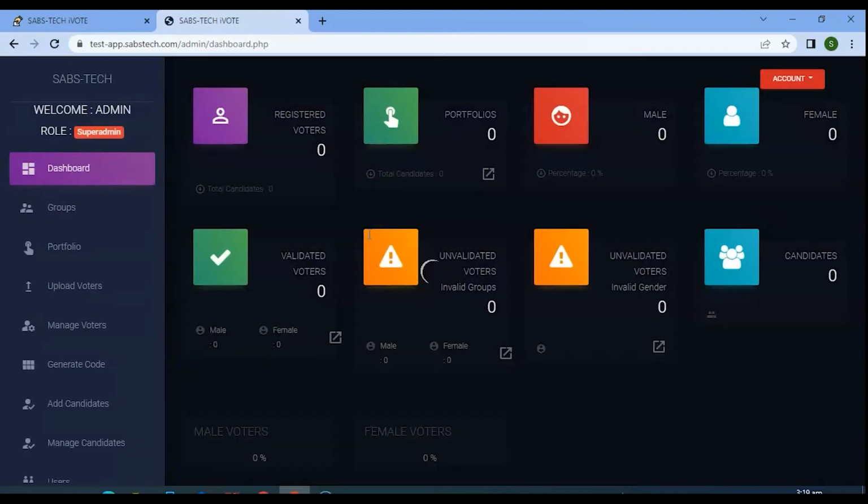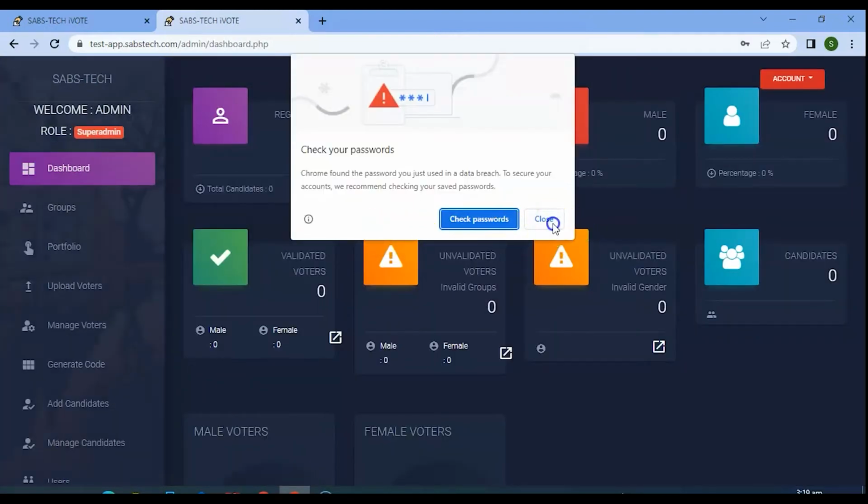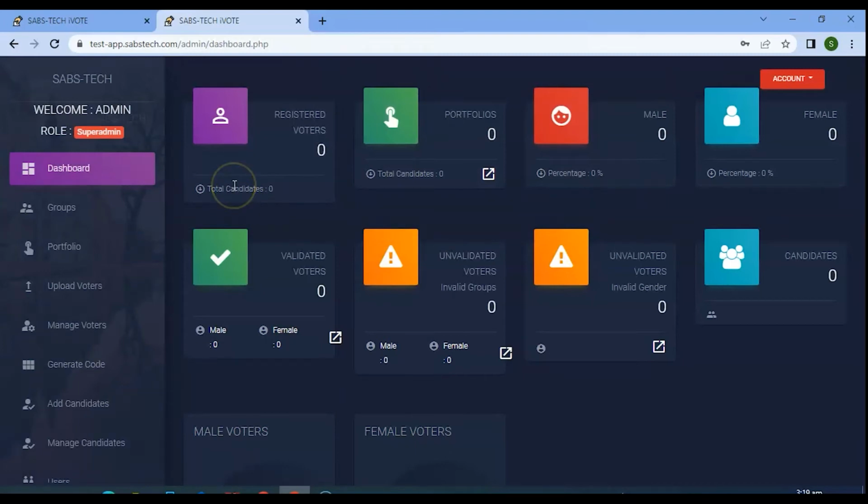After logging into your account, the first part you are greeted with is the admin dashboard. The admin dashboard basically gives you an overview about the entire system, what is happening, registered voters, portfolios, number of males, females, validated voters, unvalidated voters, candidates, and so on. Because our database and everything is empty, we have everything set to 0 or empty here. So we'll go through the various parts of the entire system, and then after that we'll add some data and see how the voting part works.